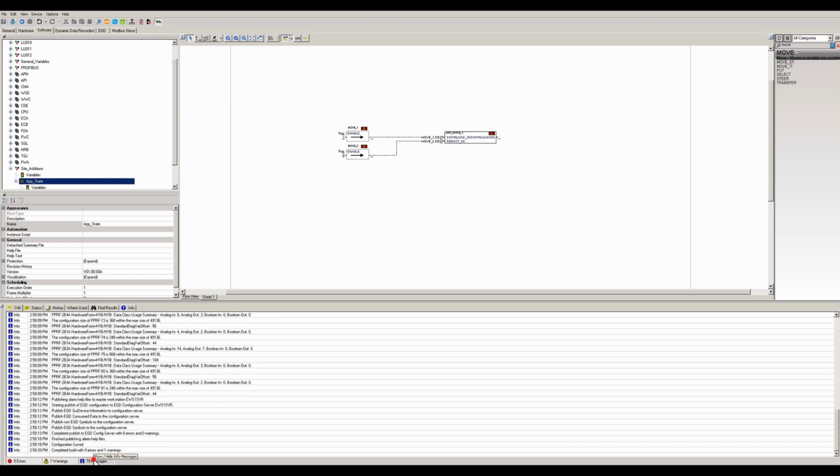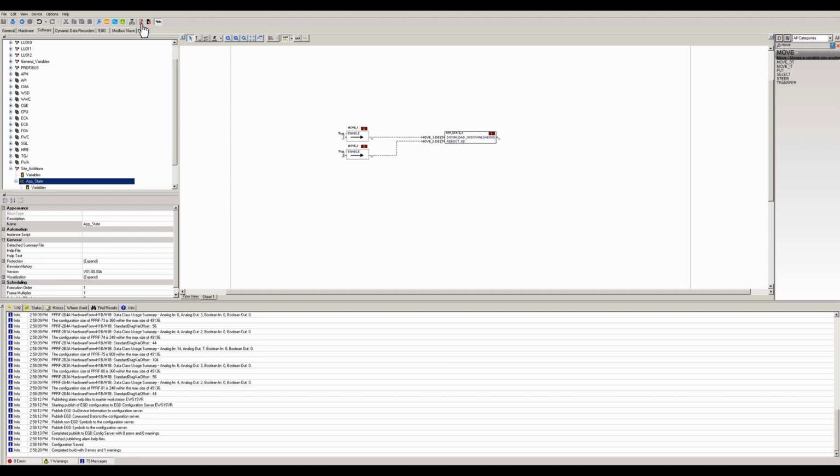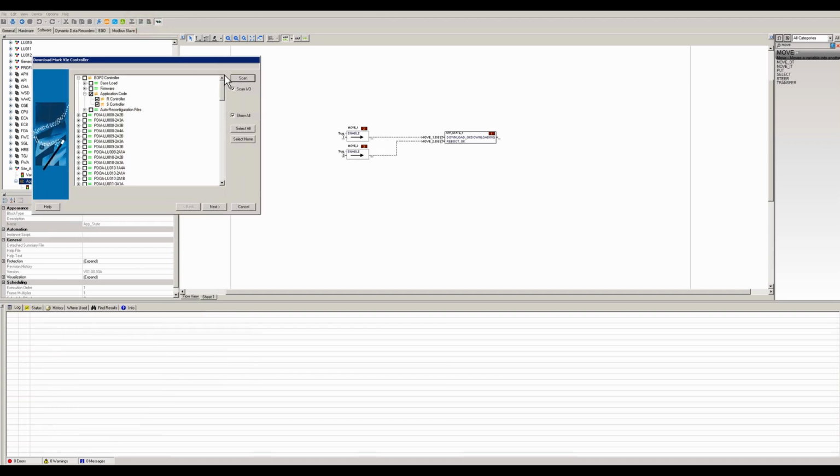After the build, we're going to make sure that any warnings we have, we understand what they are. And this is because they had a TA come and do an upgrade on Toolbox, but they didn't upgrade the controller. So I know what that is. And now I'm going to download. Now when you go to download, as always, you want to make sure you're only downloading to the processor, because that's the only place that made changes.